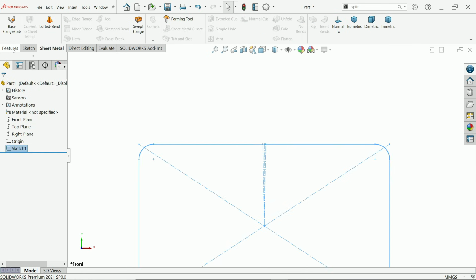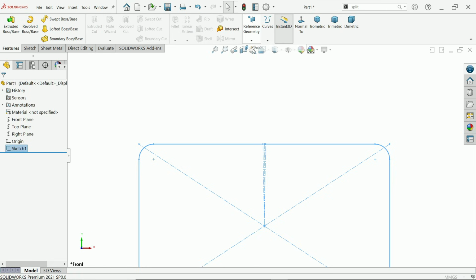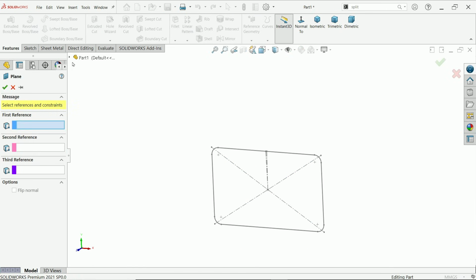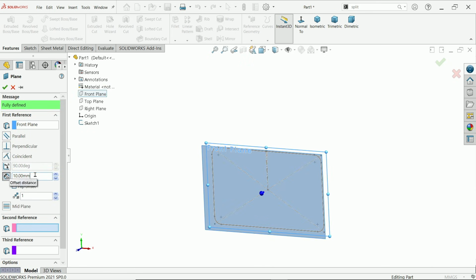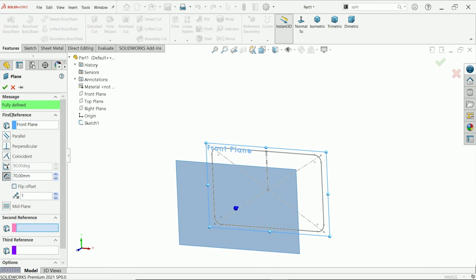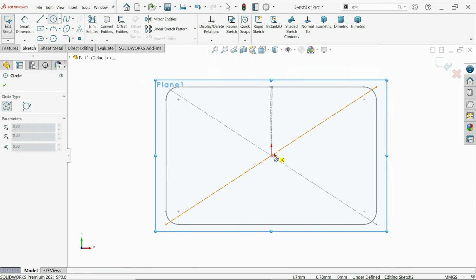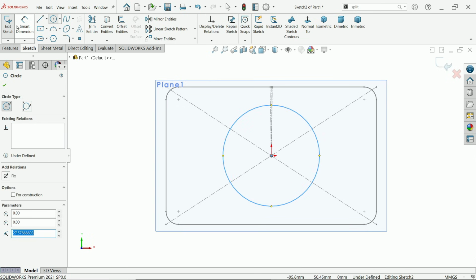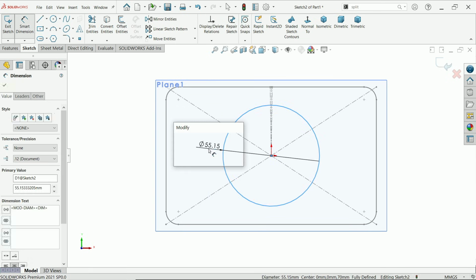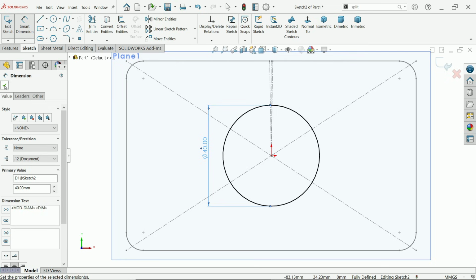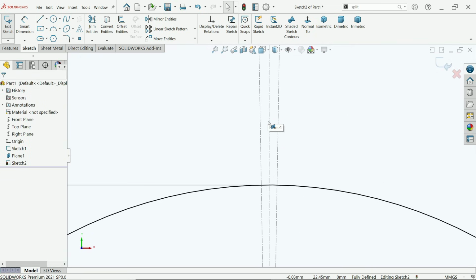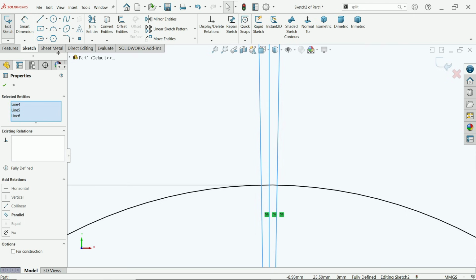Exit. Now let me create one plane, front plane. Now here I'll say distance 70 millimeter, say yes. Sketch on the plane, circle, define the dimension 40. Okay. Now I'll choose these three lines, convert entity, again select these three line, and make sure it is for construction.